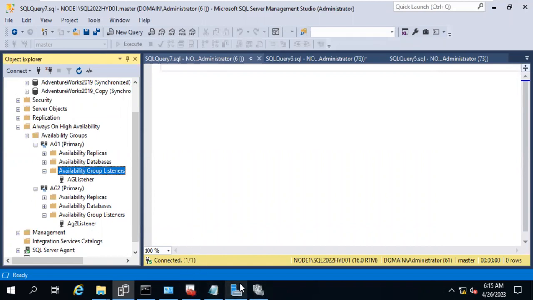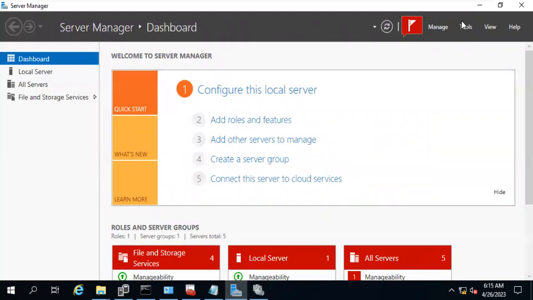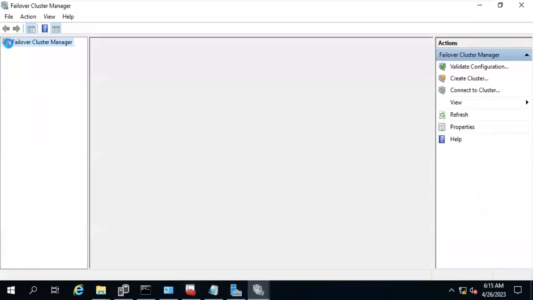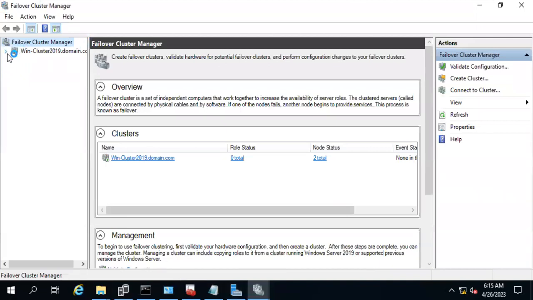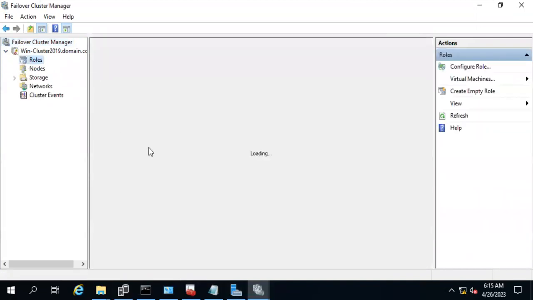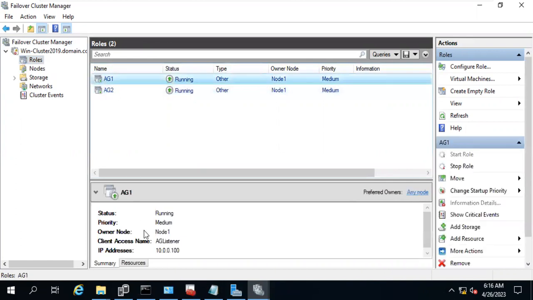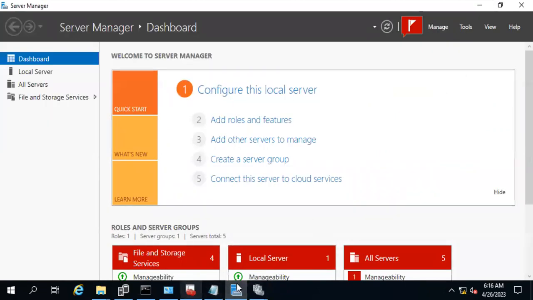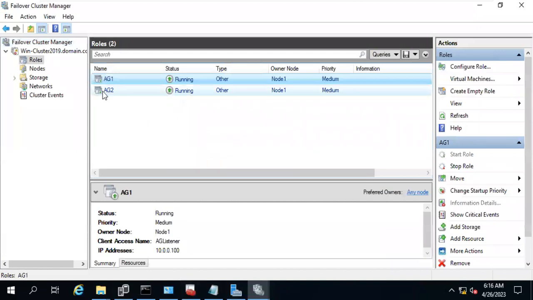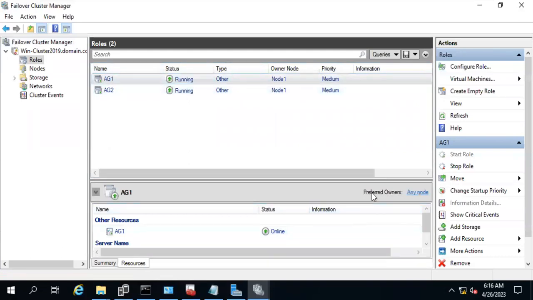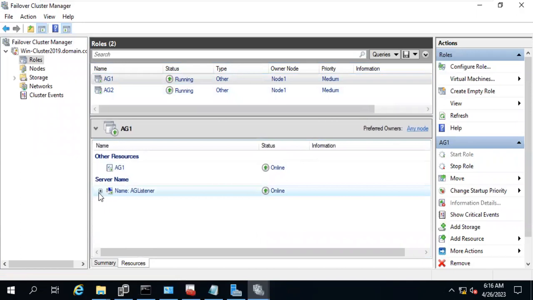For that, we have to go to Server Manager, Tools, and under Tools, Failover Cluster Manager, or run cluadmin, it will work. Once Failover Cluster Manager opens, we have to expand Roles. Under Roles, we can see AZ1 and AZ2. AZ1 is part of one availability group, and AZ2 is part of the other availability group. Our focus is AZ1. Under AZ1, if you move a little more, at this moment we have AZ listener one only.